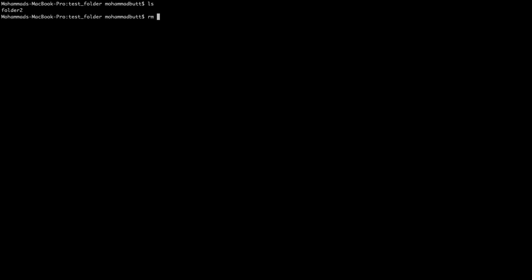So first, I will show you ways how we remove files and folders, and then I will mention some of the ways to safely remove files. So first thing that we will do is we will create some empty files.